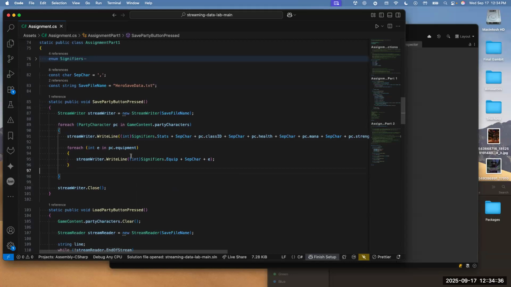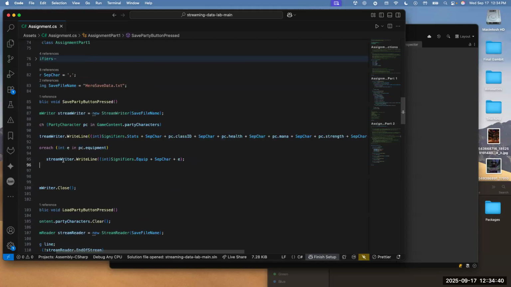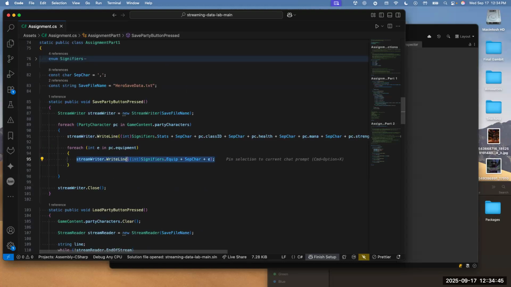I want to point out, like I was saying, this line of code is a lot like this line of code, right? And I think Ethan pointed out that he wrote a solution where he only had one streamWriter.write line.